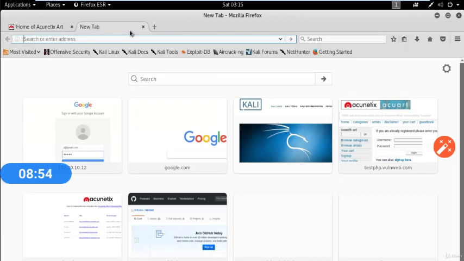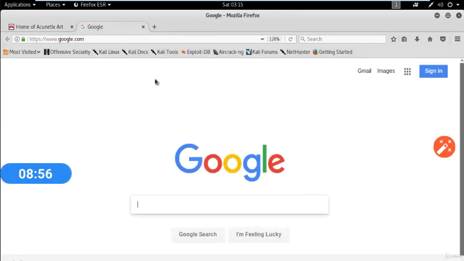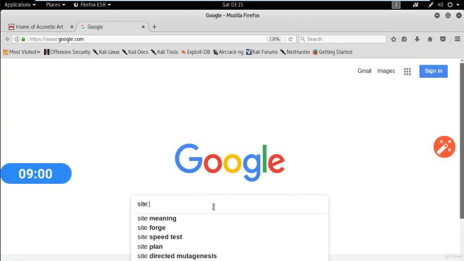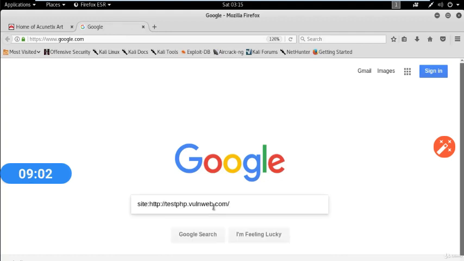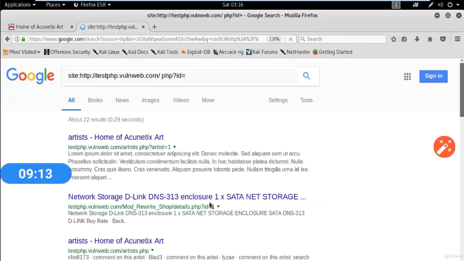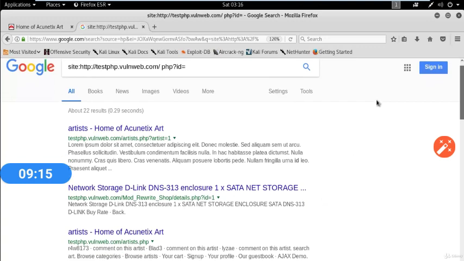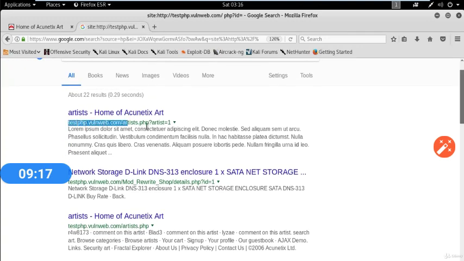Open a new tab, and here you can simply type site colon, paste the web URL here, space php question mark id equals. It will help you find the links available for the website. Hit enter, and you can see here these kinds of links that we need to attack the website.